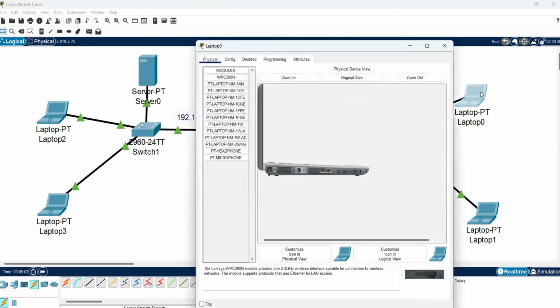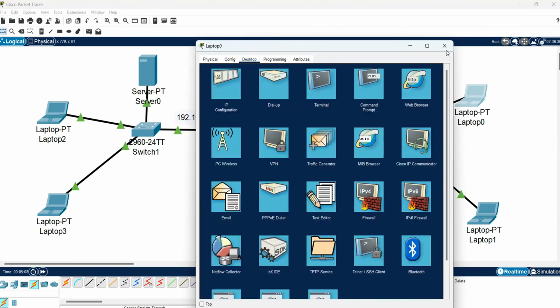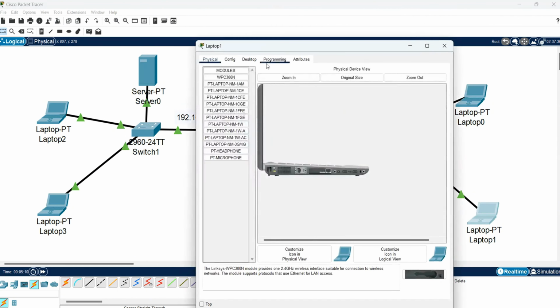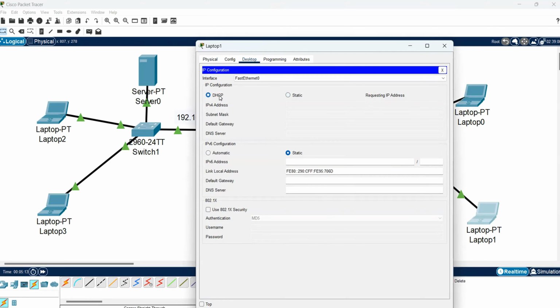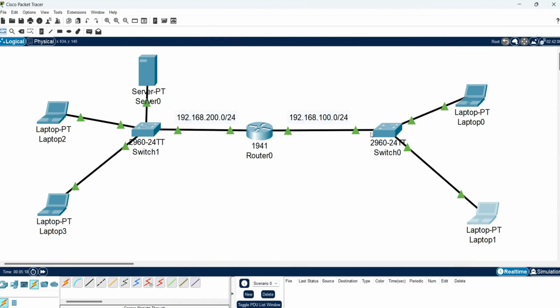But check this out, folks. If I do desktop, IP, and DHCP, this will get an APIPA. And this will get an APIPA. Why are they going to be getting an APIPA? Automatic private IP address? Because I am sending a broadcast to the switch asking for DHCP. This switch does not have a DHCP. So when it hits this interface, the broadcast will not pass through the router. That's the job of the router, is to break the broadcast.